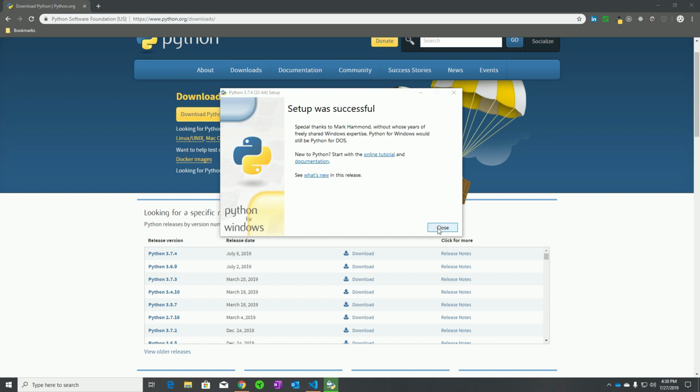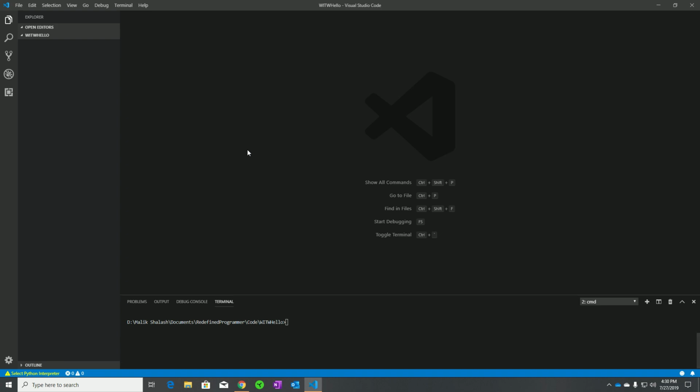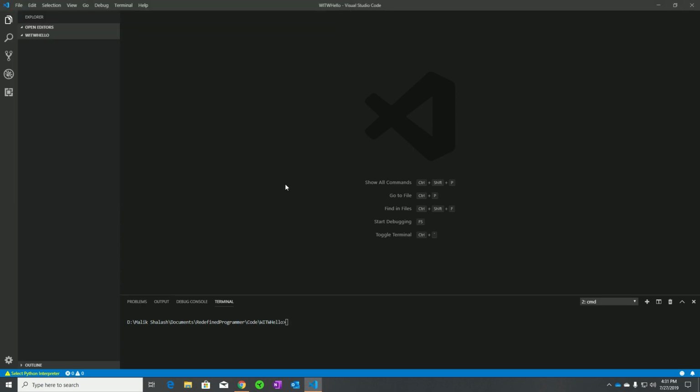Alright, it's done, so we can go ahead and close that and navigate back to our IDE. So now we're in the IDE. What you're going to want to do is go to File and Open Folder. Now I already have a folder for this because I knew I was going to do this, but you might want to create a new folder. Just create a folder anywhere on your computer where you want to keep these project files or code files. So I'm just going to click this one and open it.